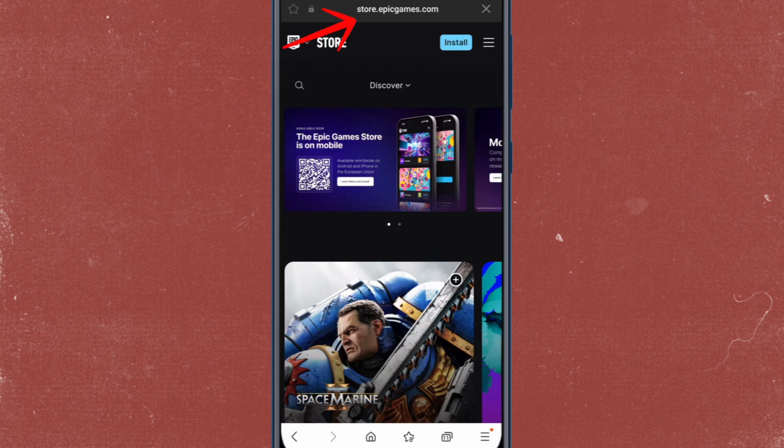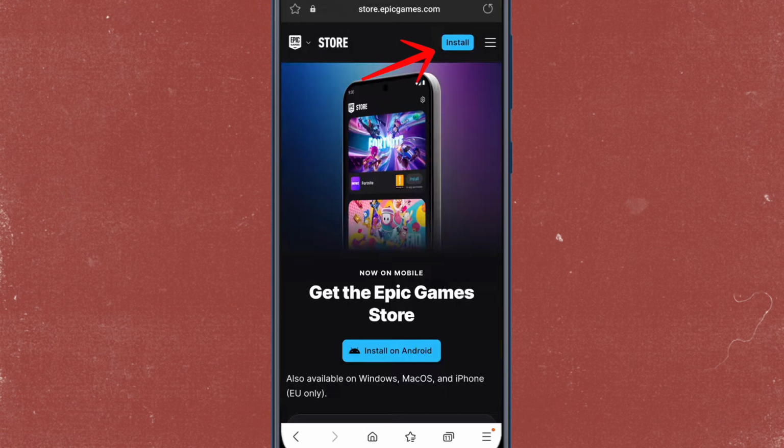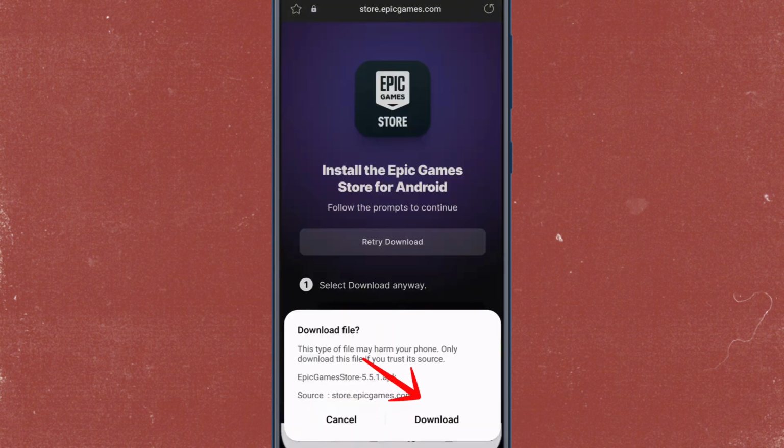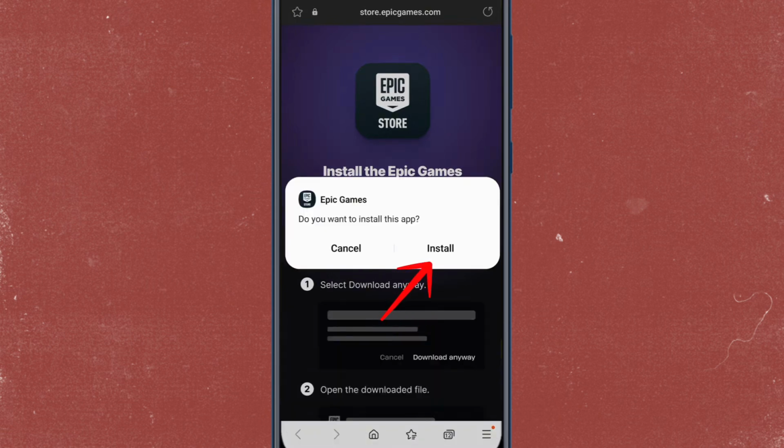So first thing you have to do is go to your Google Chrome or Safari and then type in store.epicgames.com. And then you just have to tap on install, and from here tap on the install on Android. And then this will pop up, so just tap on download, and then it will ask you to confirm, so you just have to tap on install to install the Epic Games.